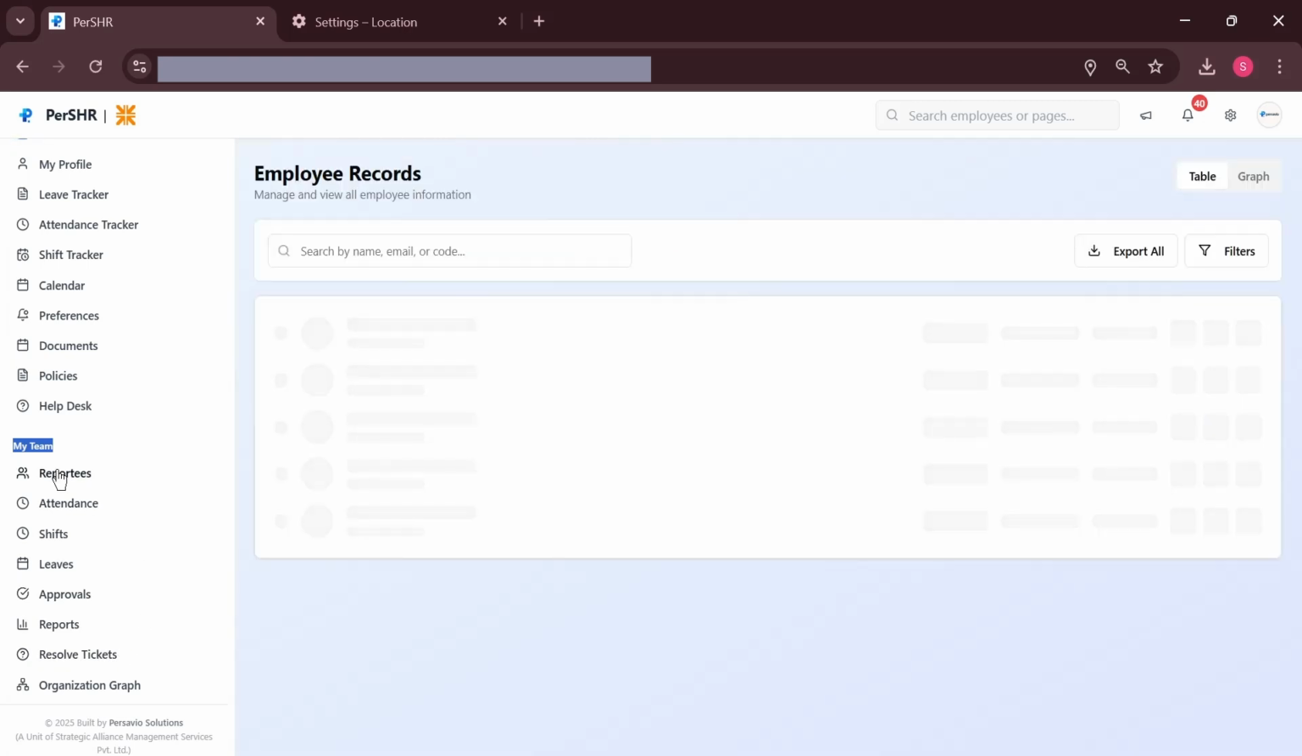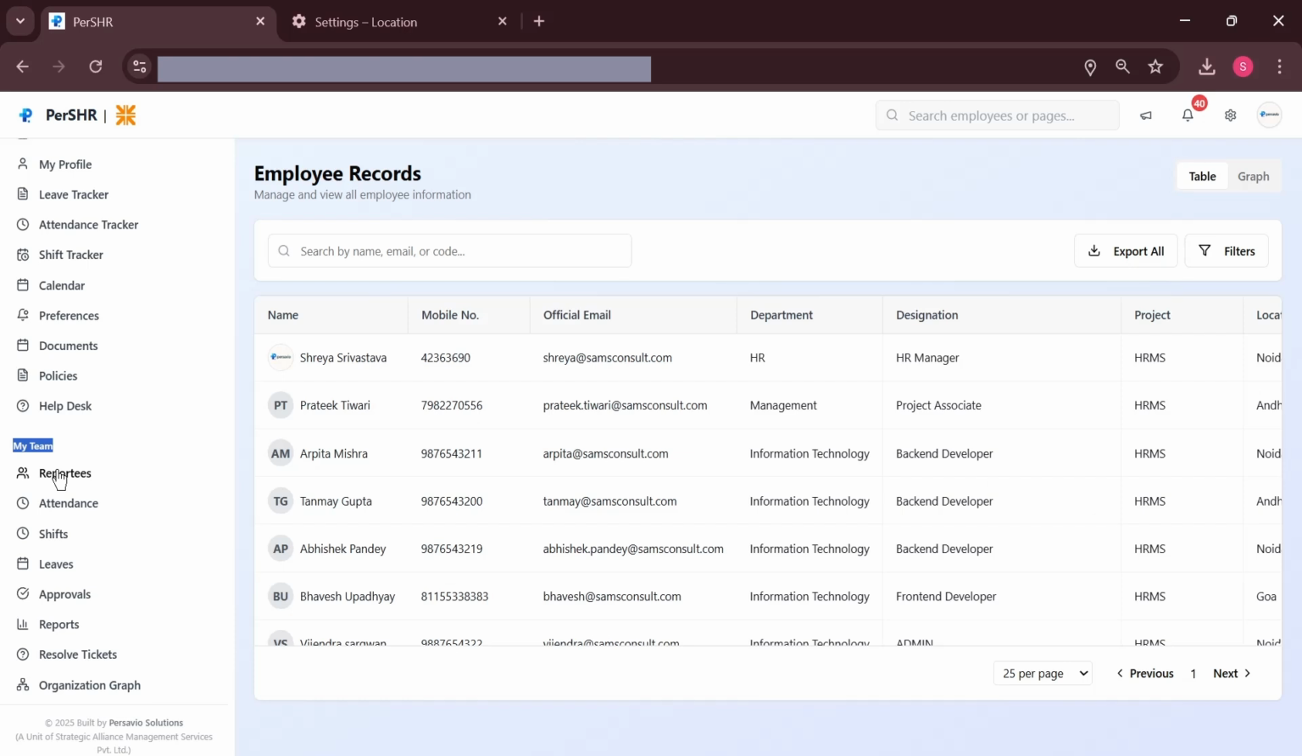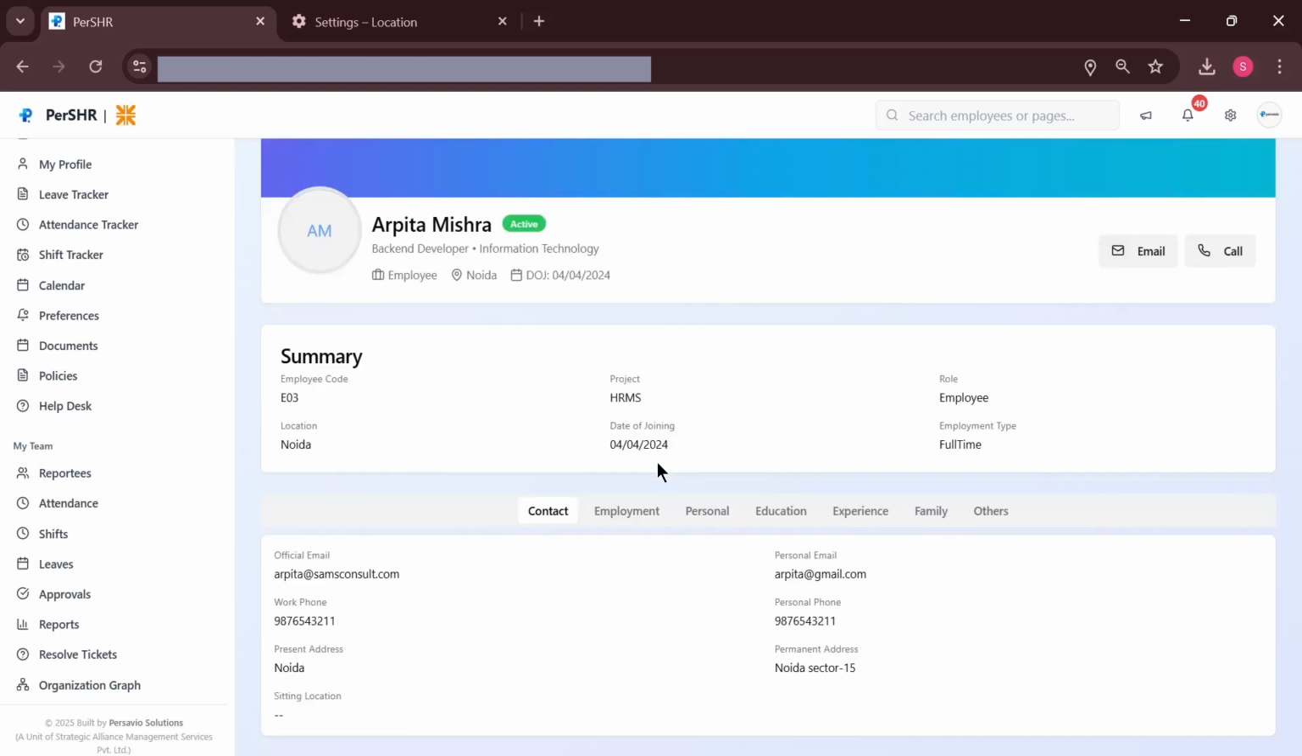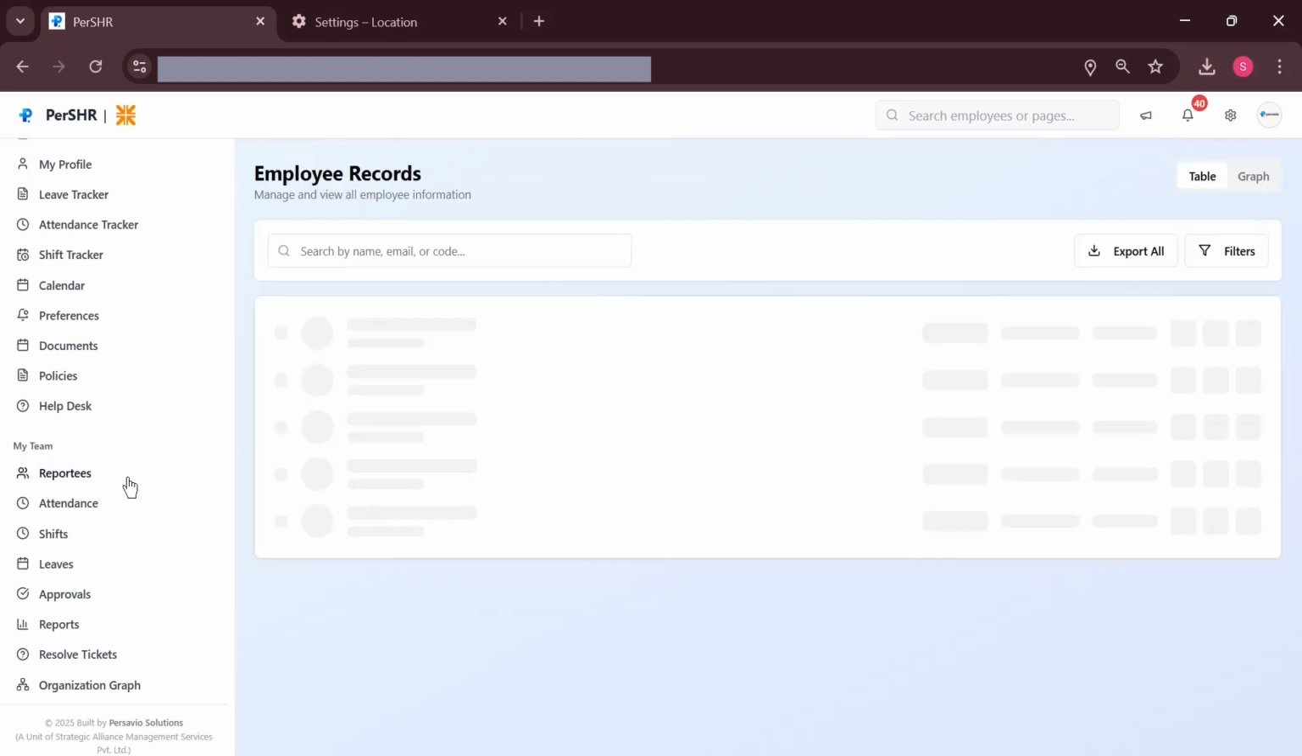Here in the reportees, when you click on the reportee button, you get the details of your reportees. If you want to check the further details of any reportee, you can click on that reportee to check the details of that person.